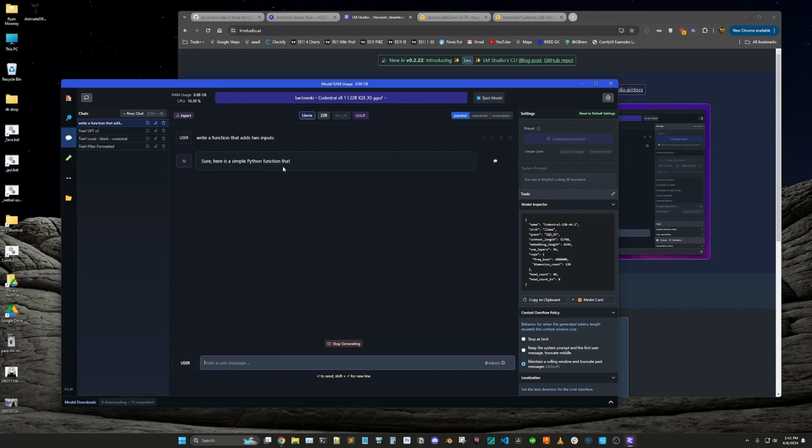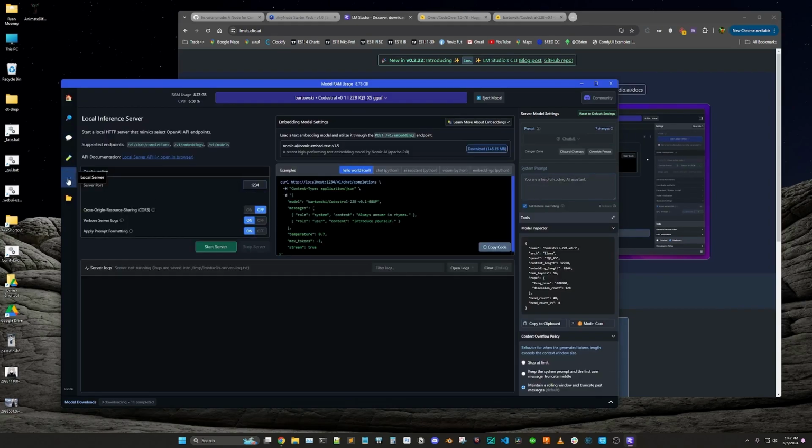Okay, there it goes. And it is slow. So that is the problem with the 22 billion parameter model. It's going to be slower. So this is going to finish writing this function here. I just wanted to make sure that it's working, and we can see that it can write functions. That's great.